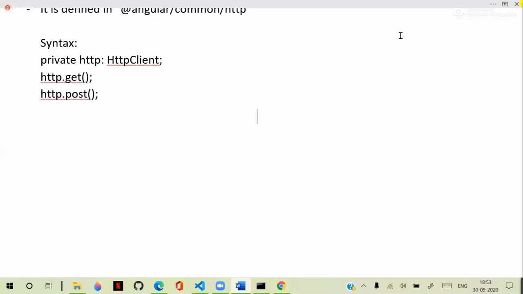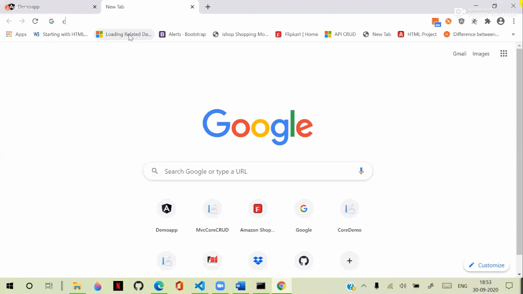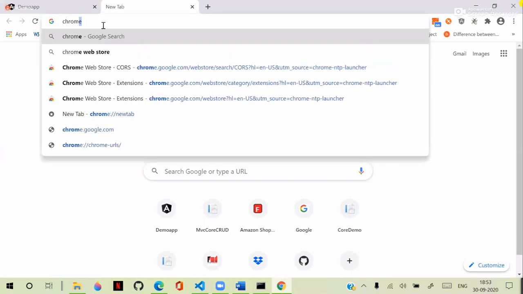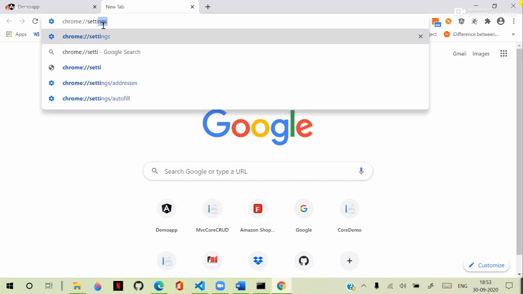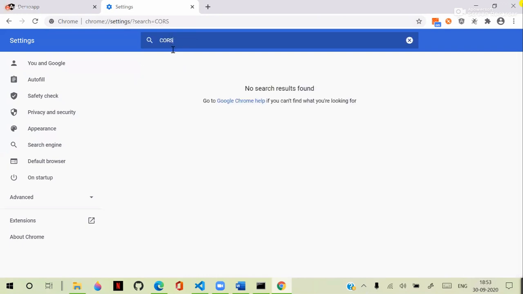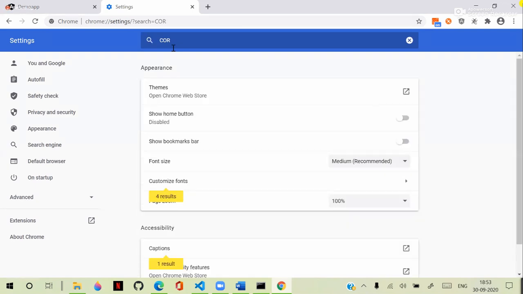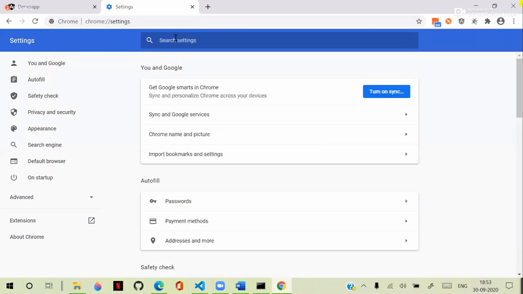As I already told you, in any browser you can go to the settings. If it is Chrome, you go to the Chrome settings. If it is Edge, you go to the Edge settings. You go to the settings of that browser and search for the CORS settings, and it will display them. If it is not showing the CORS settings, that means you need a plugin to enable the CORS.